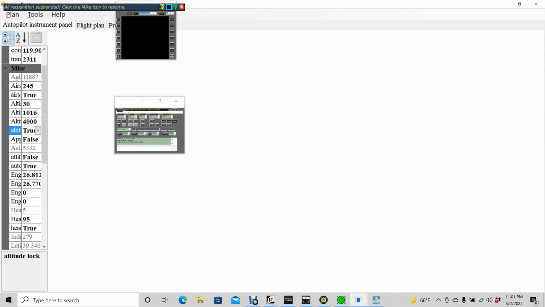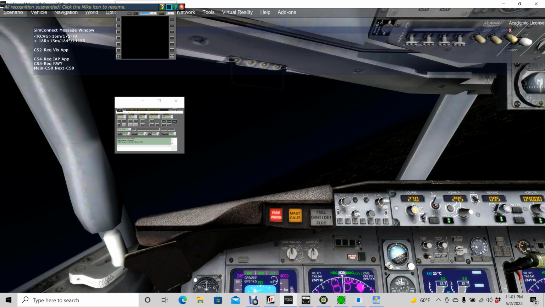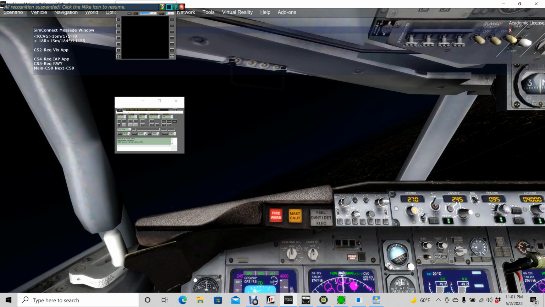Southwest 211, 10 miles from the marker, fly heading 155, maintain 2,600 until established on the localizer, cleared ILS runway 18 right approach. Fly heading 155, maintain 2,600, cleared ILS runway 18 right, Southwest 211.